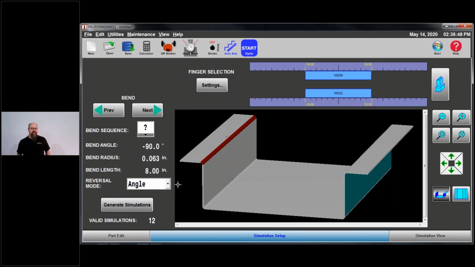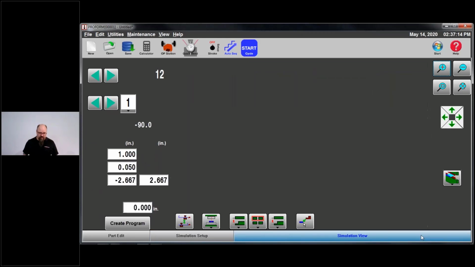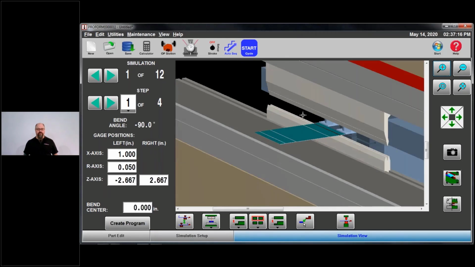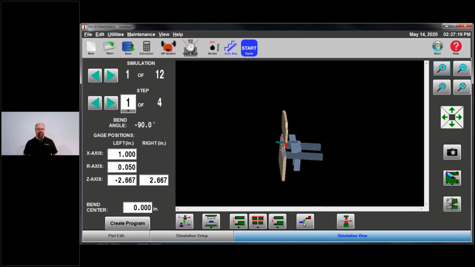Now down here at the bottom left corner, you see I have valid simulations 12, meaning the software came out and said, there are 12 ways of bending this. There are not 12 ways of bending this. The machine is being overly thorough. There's like 4 maybe that you can do for this, but the machine says there's 12. So now that I've generated simulations, I'm going to go down here to my simulation view, and there is my machine. Now you'll notice I turned off the housings so you can't see the machine housings, okay?